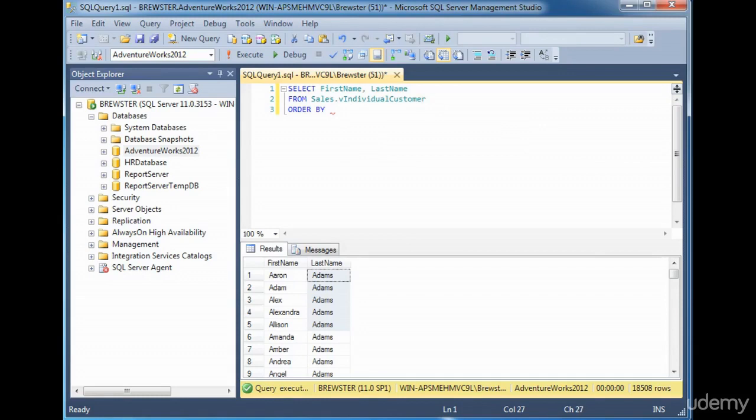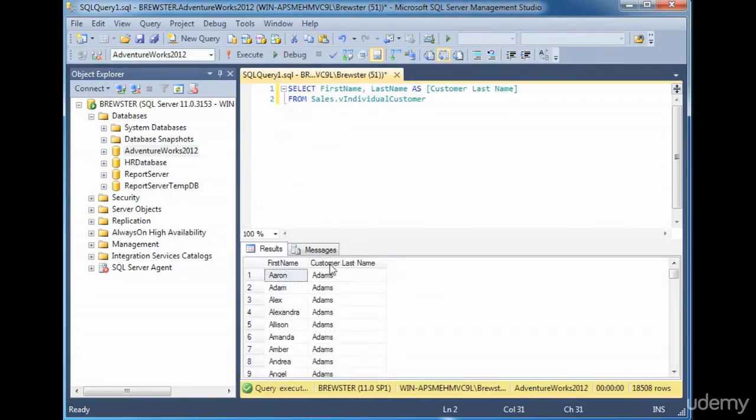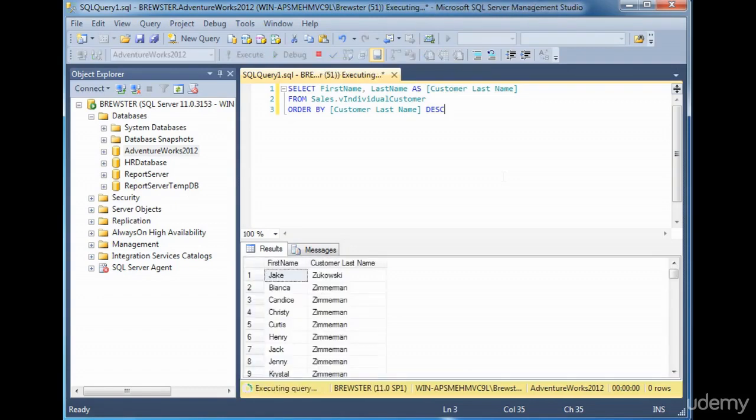So if I wanted to change last name to, say, customer last name, if I remove the order by clause and execute this, this is what it looks like now, seeing customer last name as the alias for the last name column. Now if I order by customer last name in descending order, when I execute that, I don't get any errors.